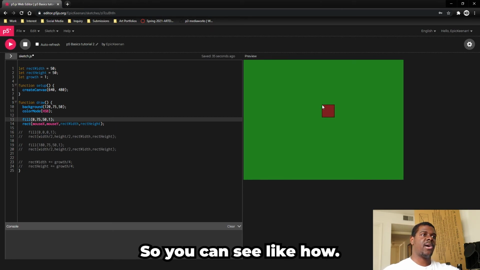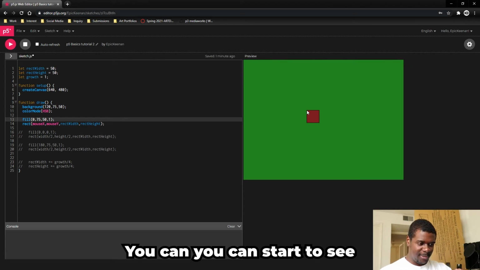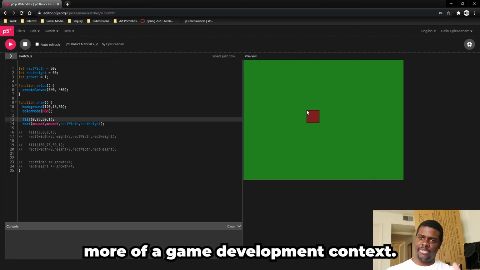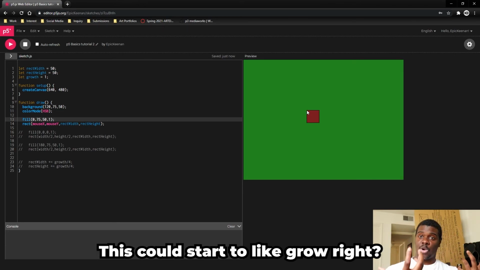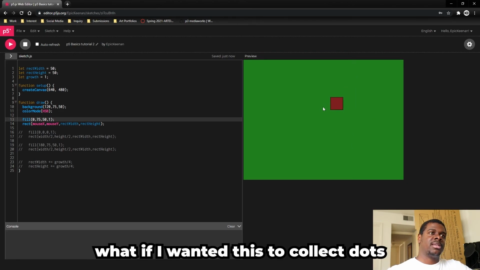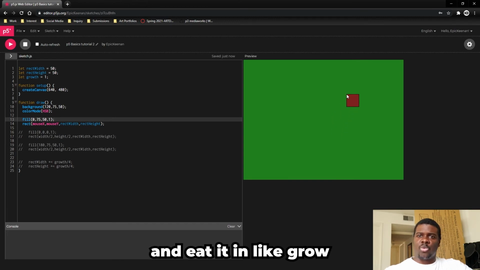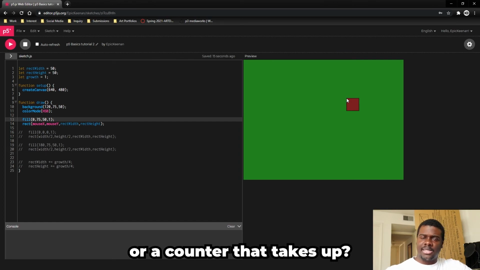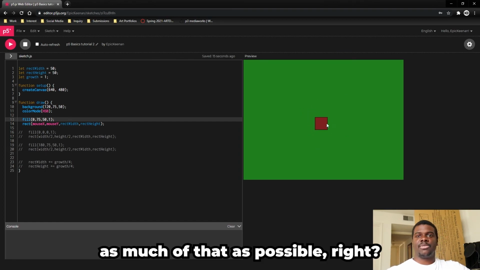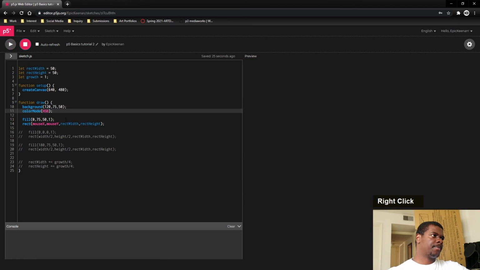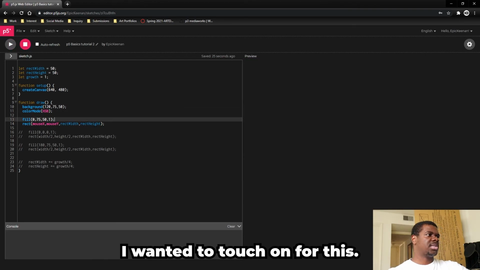You can start to see how basic animations, going into more of a game development context, could start to grow. These concepts start to build on each other, and it's like, okay, well, what if I wanted this to collect dots and eat them and grow and have a meter or a counter that ticks up? We're going to do as much of that as possible, right? But let's stop this here for right now. And I think that's all I wanted to touch on for this.